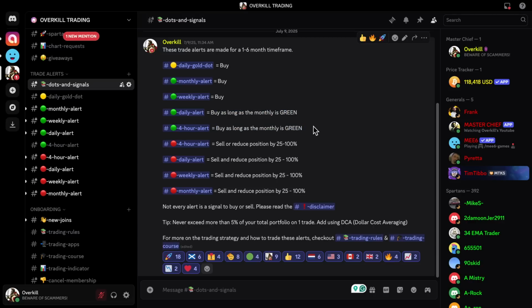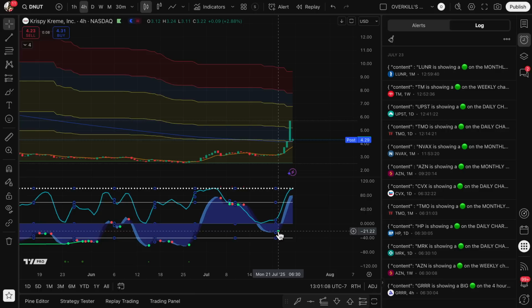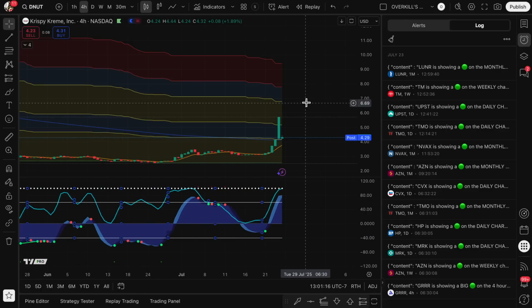The 4 hour alert, we want to buy as long as the monthly is green, right? So when we have those green dots on the monthly, we want to be looking for those on the hourly. This was a great entry here on Donut at around $3. It popped all the way up to 6. That was a 100% move. So right now we're looking for the red dot to maybe take some off the table, or the green dot to even add more.